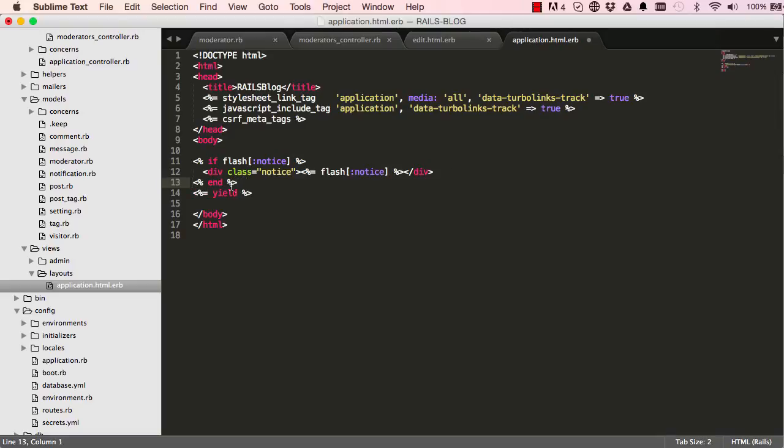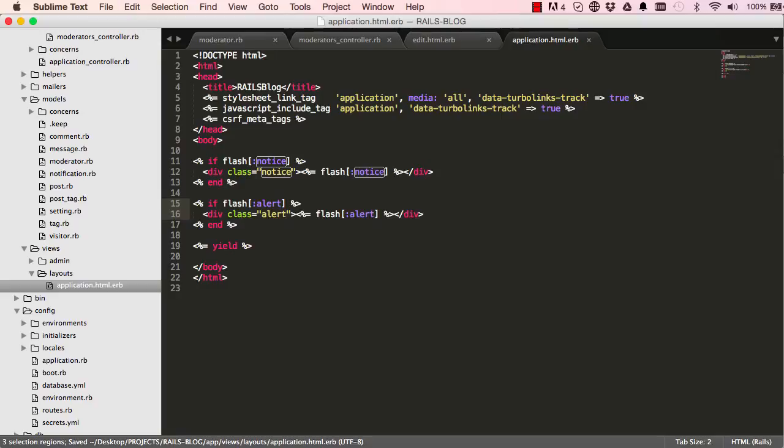So this takes care of our notice, and we need another one to take care of the alerts for when things are not so good. So just hold your command and select all the notices and then type alert to change it. And that's it. So now we have our flash message printable for both notice and alert.